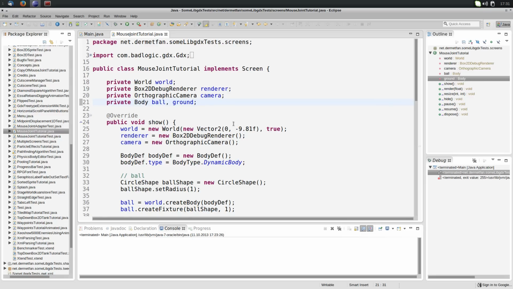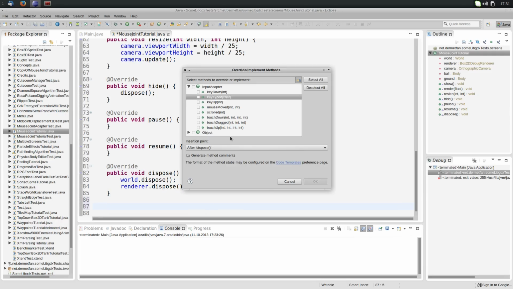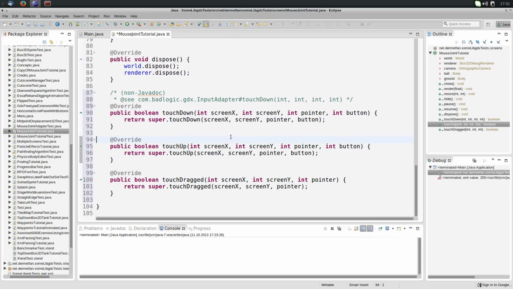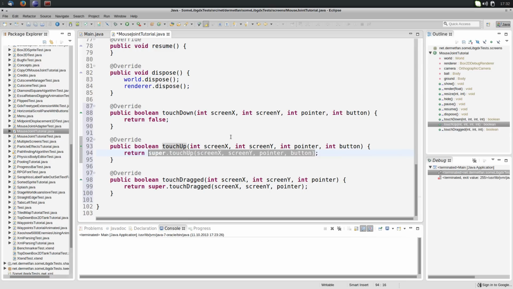Anyway, let's actually get started creating the mouse joint. The first thing that we need for a mouse joint is some input. So let's go ahead and extend the input adapter. We could also just implement the input processor, but we have to type less like this, so I'm just doing it. Now we want to override some of the methods: touchDown, touchDragged, and touchUp, because they are all fired from the mouse, and that's what we want to use, so that makes sense. Then we can just turn all this stuff here into true immediately.